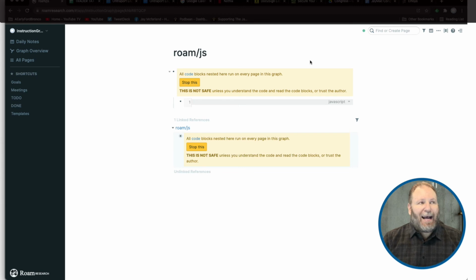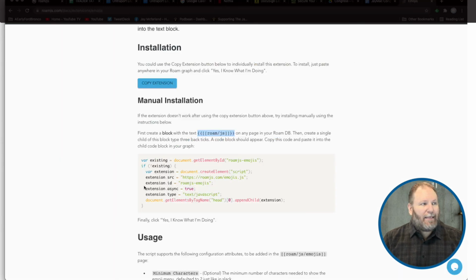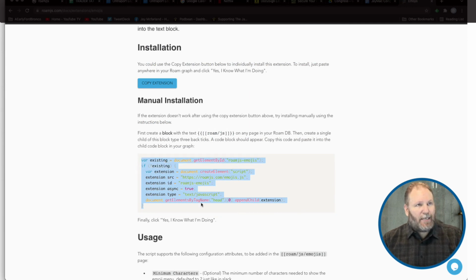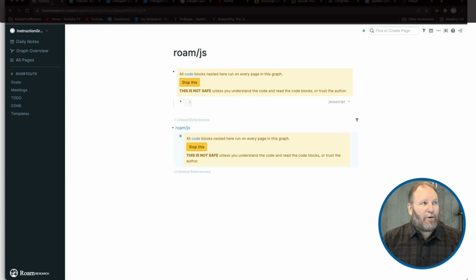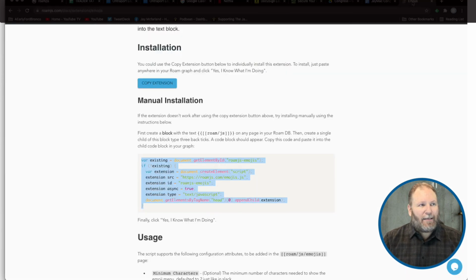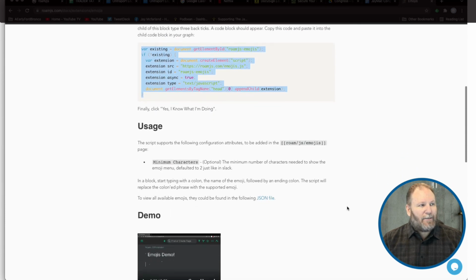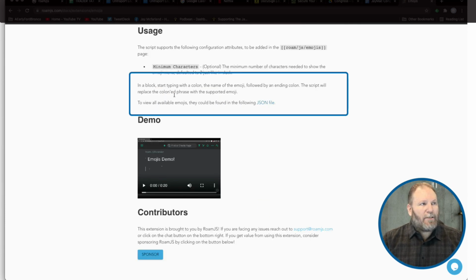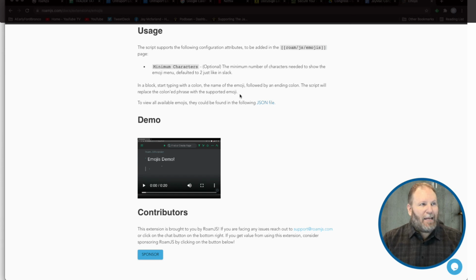So now I need to go back to that page, and I need to copy their code right here. So hit Control-C, go back into my RomeJS, and I'm going to copy that into the code block. All right. So that's how you copy it in. And if we go back to the page, it shows you the usage. So it says in a block, start typing with a colon, the name of the emoji followed by an ending colon. The script will replace the colon phrase with the supported emoji.